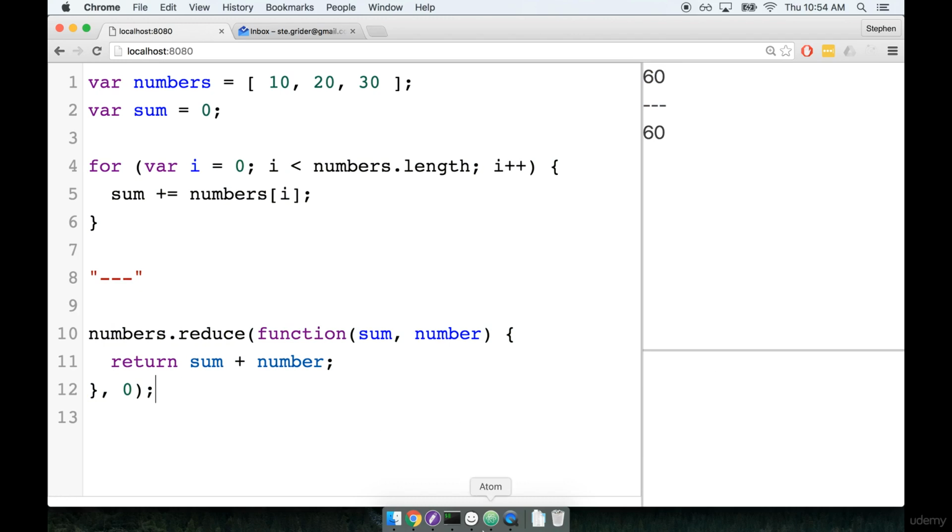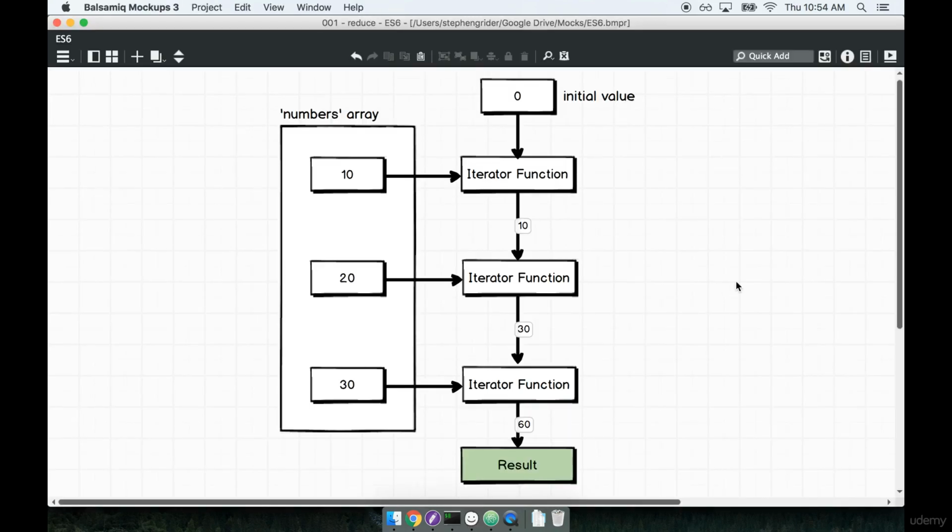Let's look at a diagram and try to figure it out. This is definitely a little complicated diagram, so bear with me for just a moment. On the left-hand side is our numbers array, and the middle of this looks similar to a lot of the diagrams we've seen previously. We've got some element in the array, and we pass it to an iterator function. That part, not bad, right? We've seen it many times before. Here's where things start getting really interesting.